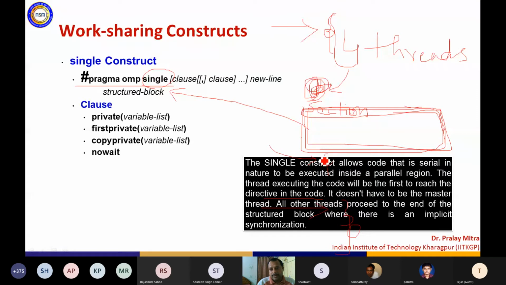Then up to here, four threads will be in execution. For this one, only one thread will be in execution, and after this one, again, four threads will be in execution. Then the question is which thread will pick it up? The thread which reaches first will pick it up. So it may be 0, 1, 2, 3, anyone.